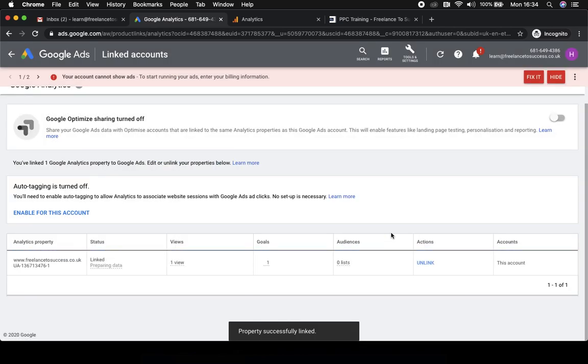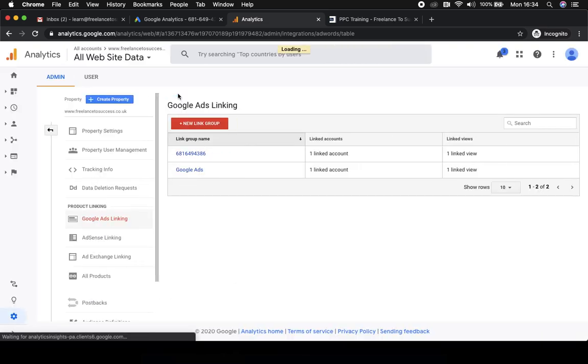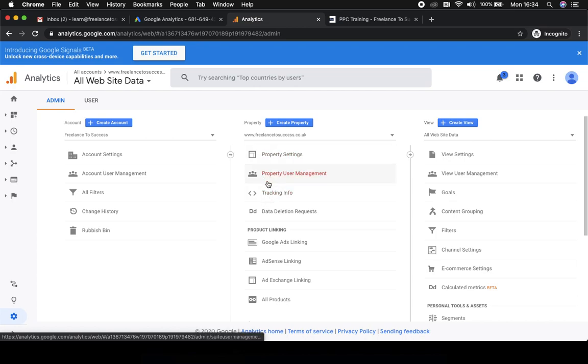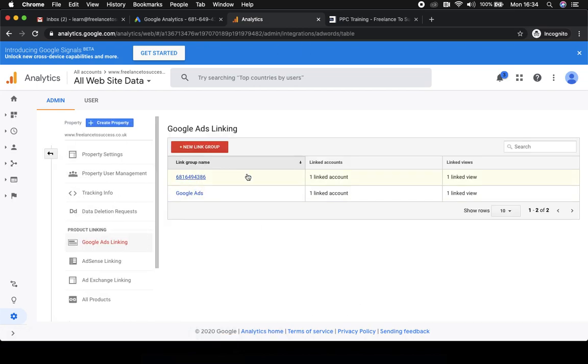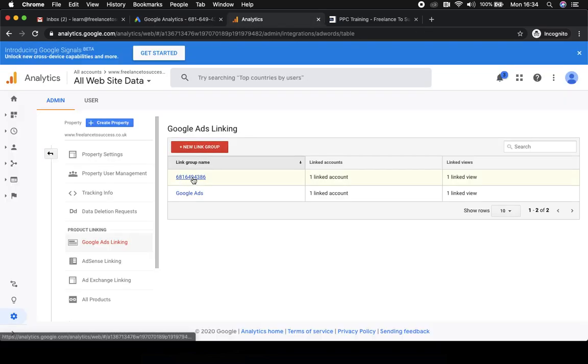So now we can see that that has been linked, and there's the option to unlink it at any time if you need to. If you want to link your Google Ads account from the analytics side, I'm just going to refresh this page just to make sure it's synced up. If you go to the admin section, under this column here, product linking, Google Ads linking, there's the option here to link from this side as well. So you can see here that I have already linked to Google Ads, which we've just done from the Google Ads side, 681-649. So that's linked.